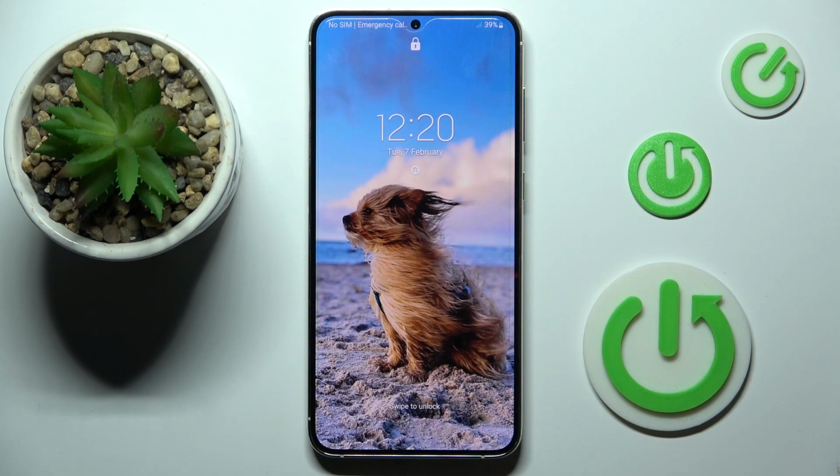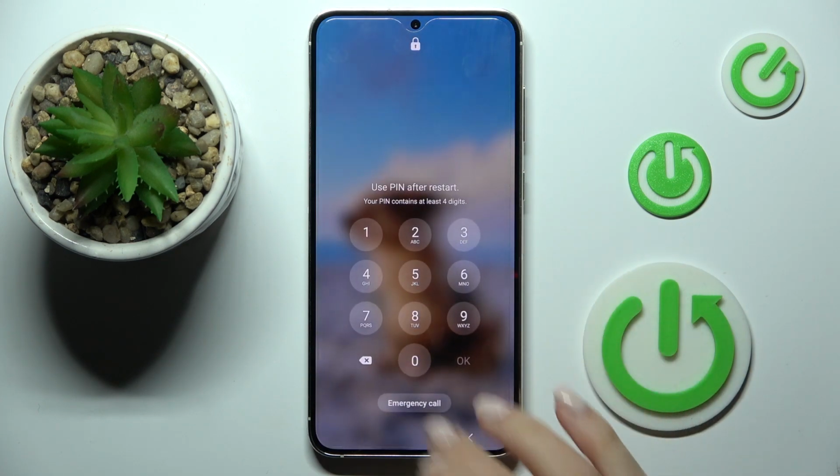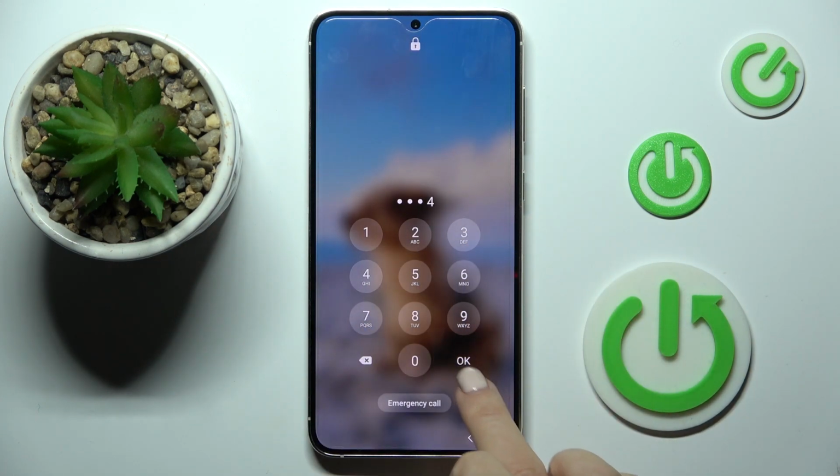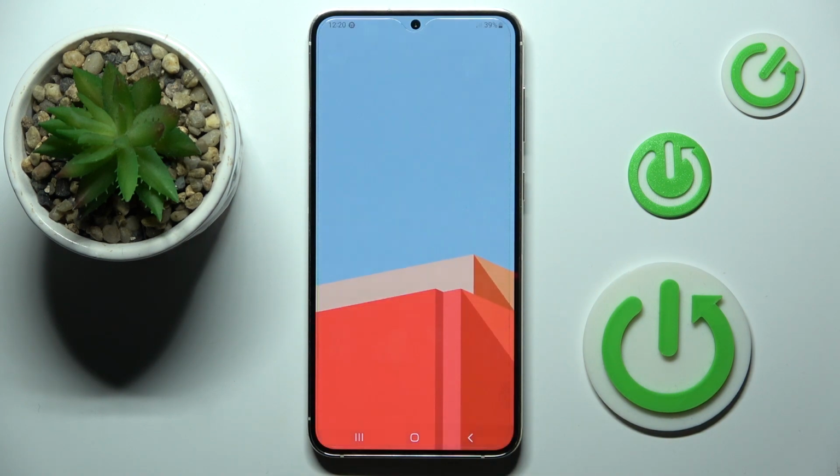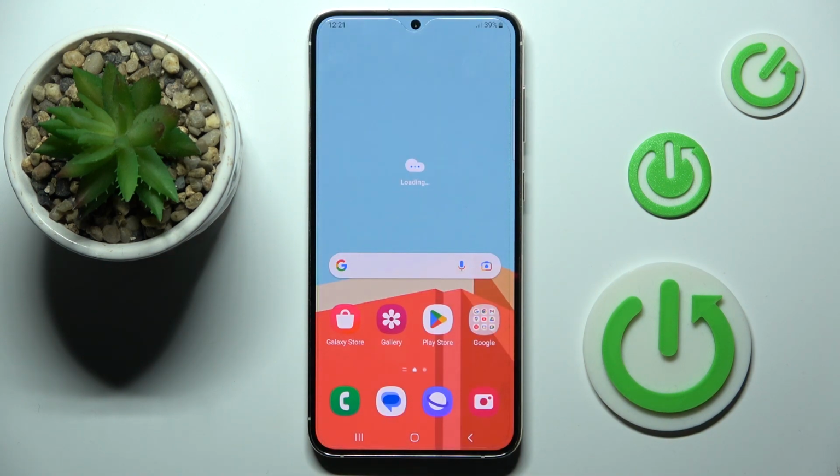And that's it. As you can see, now just swipe to unlock and provide your screen lock pattern, password or PIN code, and you can use your device with system settings applied, like default ones obviously. So this is it, that would be all.